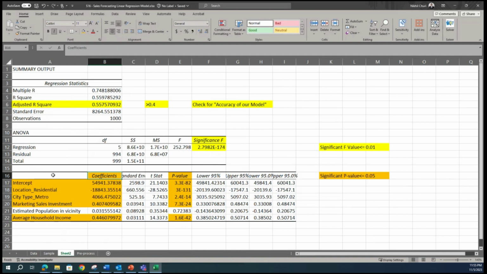So indirectly, what this means is, once you have done this, this one coefficient, that is minus 18,843, means that the revenue of our store is going to decrease by 18,000 units if our store is located in the residential type location. That's what it means. And if not, then you'll be getting a positive number, which is positive 18,000. So that's what it means.